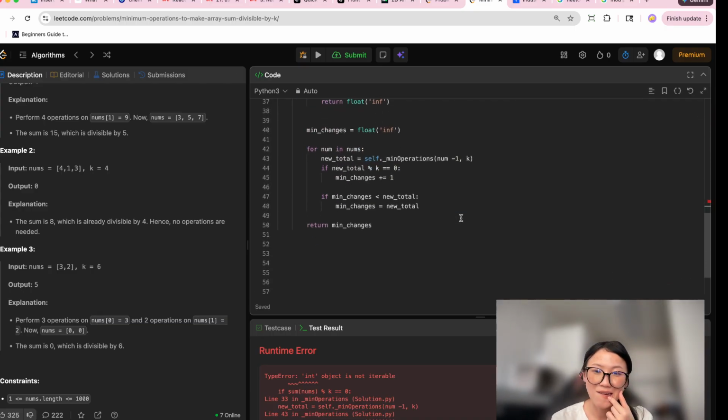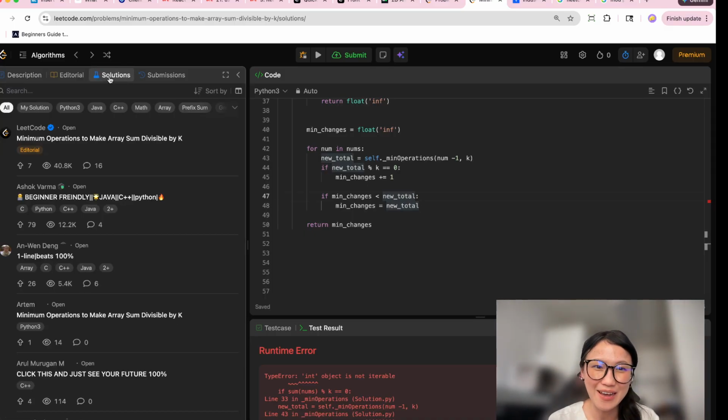Okay. Let me know if you guys have any other ideas as well. I felt so strongly that it was going to be dynamic programming. I swear I thought it was going to be dynamic programming. Going once, going twice, going three times.